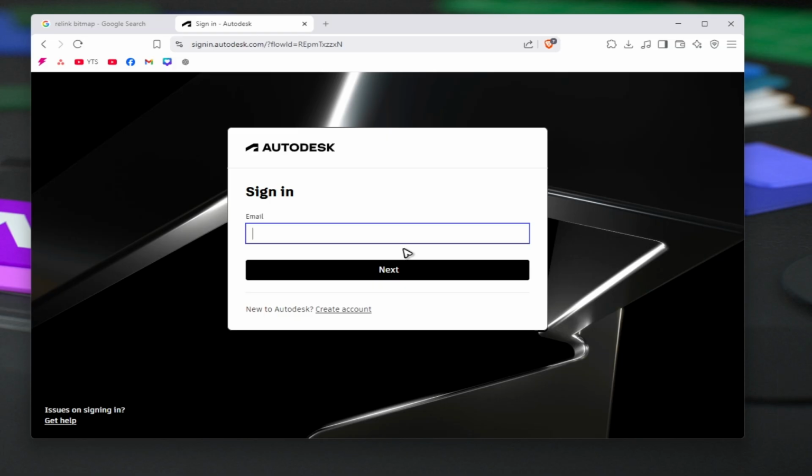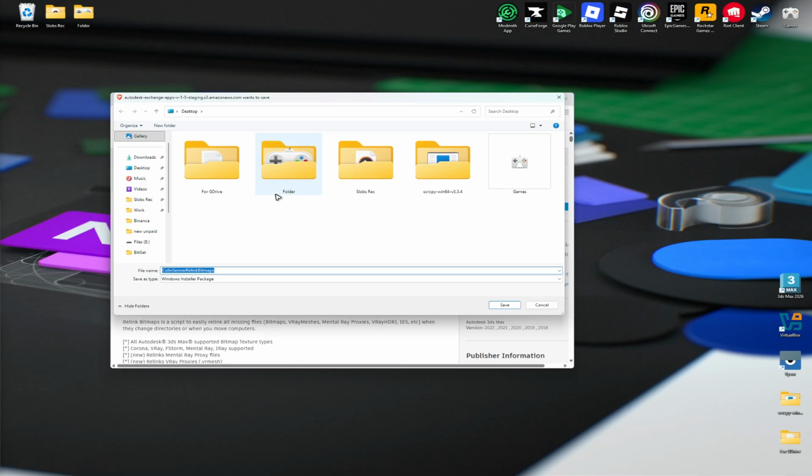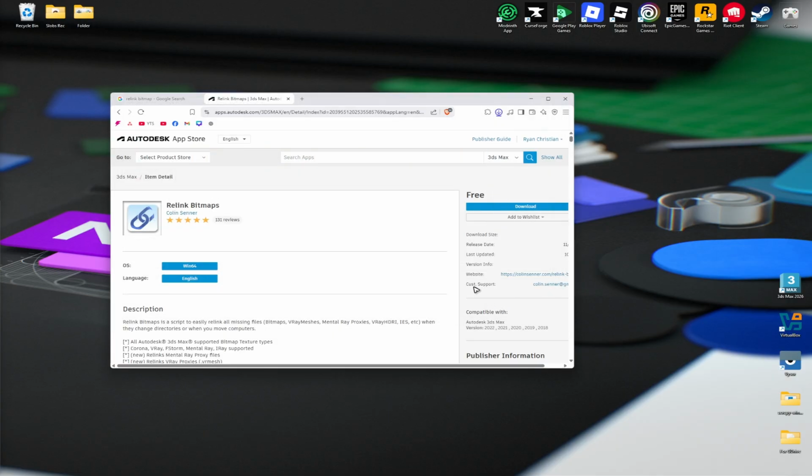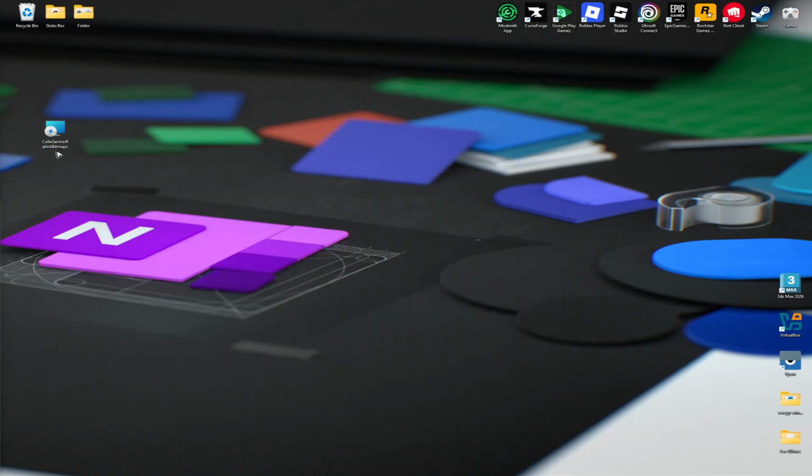Sign in with your Autodesk account. A download page will pop up. So just click on desktop or save it wherever you want. Click on save. And here we have the installer. So close the browser. Double click on the installer.